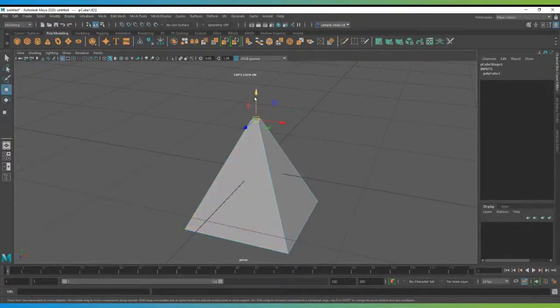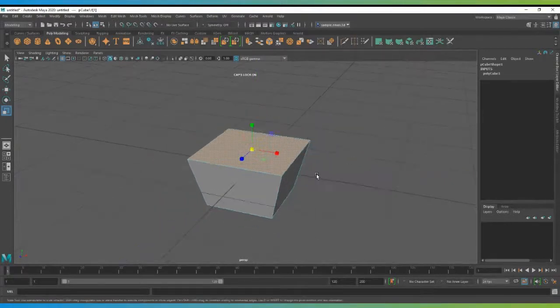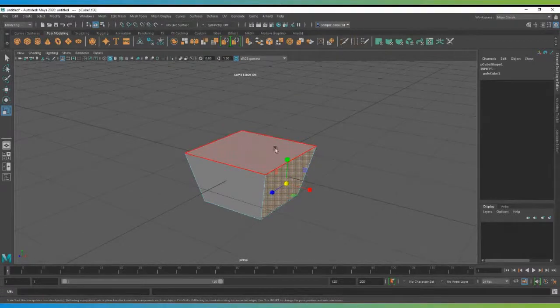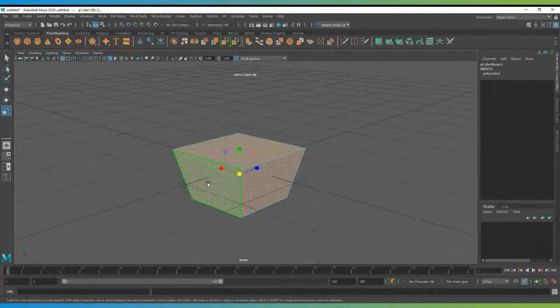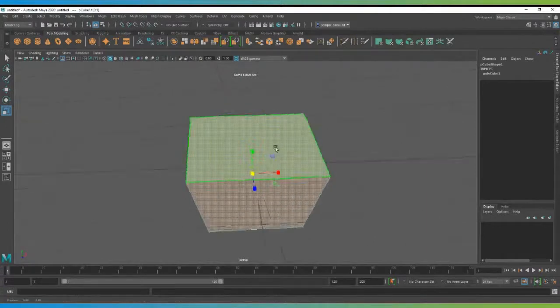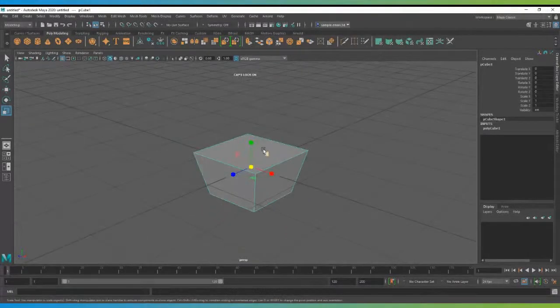So we can move it down, move it up, rotate it, and scale it. Also, we can select multiple faces by holding shift. So that is the face. Those are the three components: vertex, edge, and face, and the object mode. Object mode is just the model, the entire model.